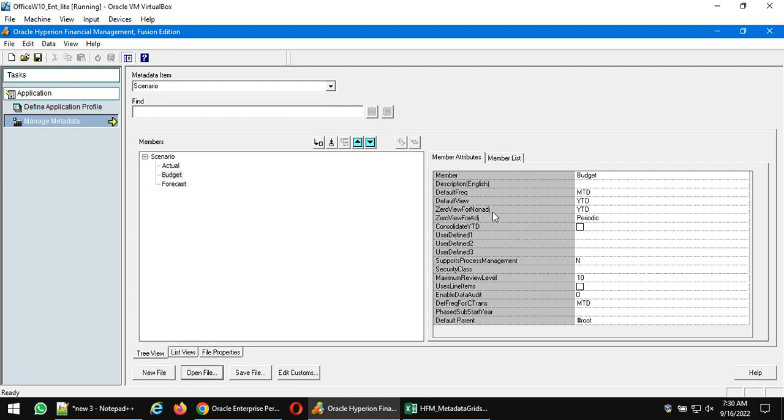So while creating the grids, so far I never asked you to select either periodic or YTD. Always scenario view, right? Shortcut.